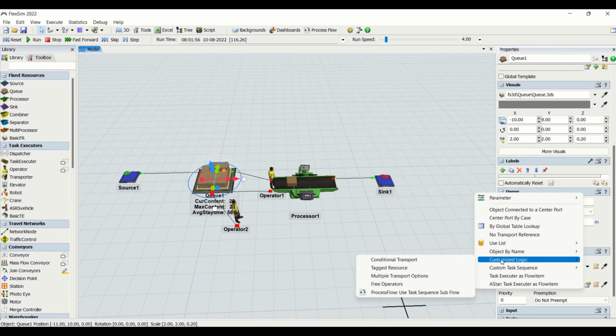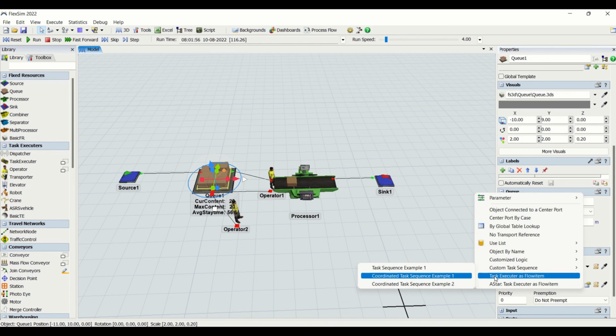Then we have customized logic. In the customized logic, we have 5 types. The fifth type is process flow, use task sequence subflow. This is again a deep topic we'll learn in upcoming videos. The conditional transport, tagged resource, multiple transport option, and free operators are the customized logic properties. Then we have custom task sequence, with 3 options: task executor as a flow item, and A star task executor as a flow item.